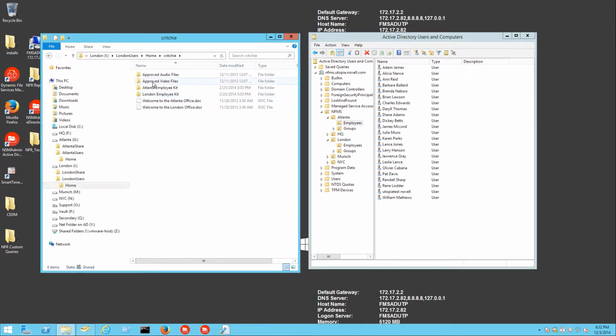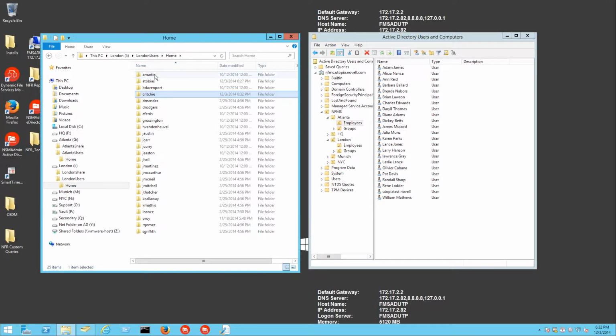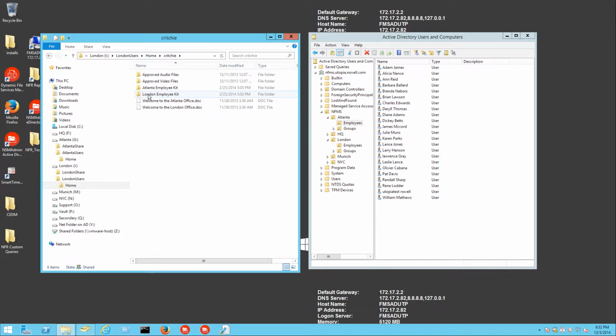And now if we open him, you see I've still got the Atlanta employee kit. We're giving him time to groom off the files he requires, but I now have the London employee kit that says welcome to London, gives him his information and the policies required to work within the London office. So once again, Chris benefits automatically from getting access to his information through storage management.